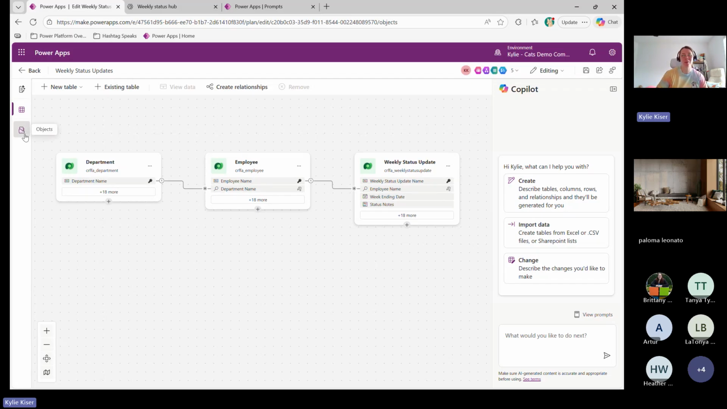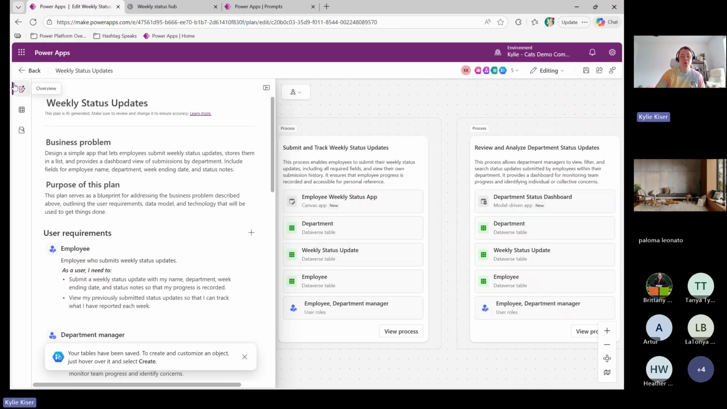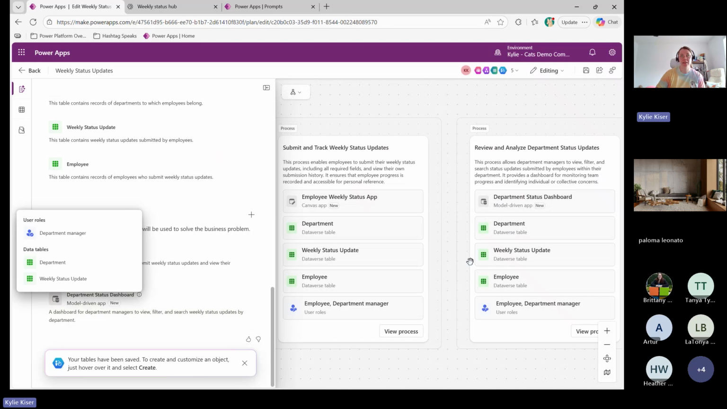And then we can see the objects that are within being created here. I think I have the plan. I don't think I've created the app here yet, but as you saw within our plan, it is suggesting both a Canvas app and a model-driven app that could be created right out of Plan Designer.